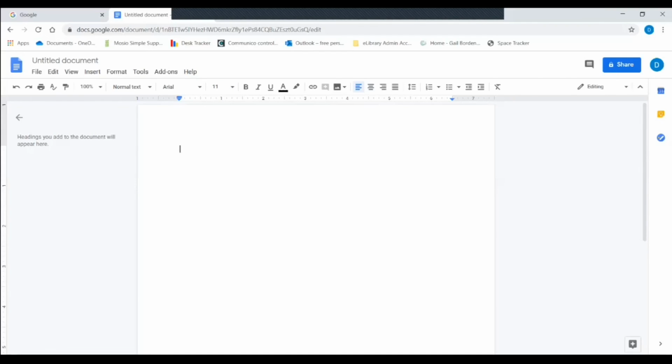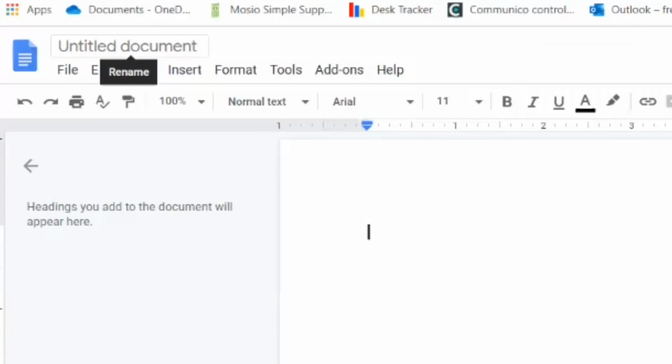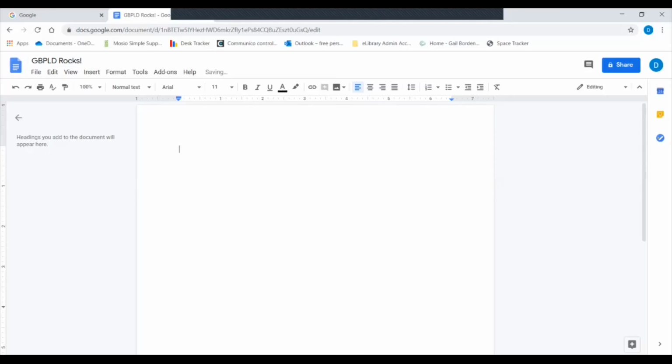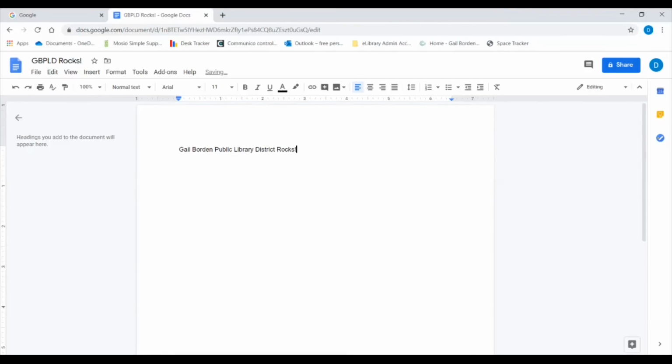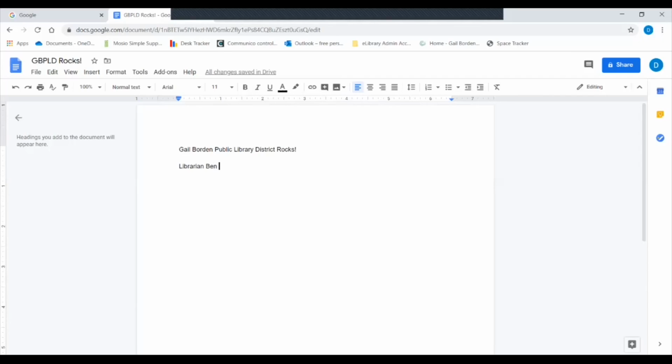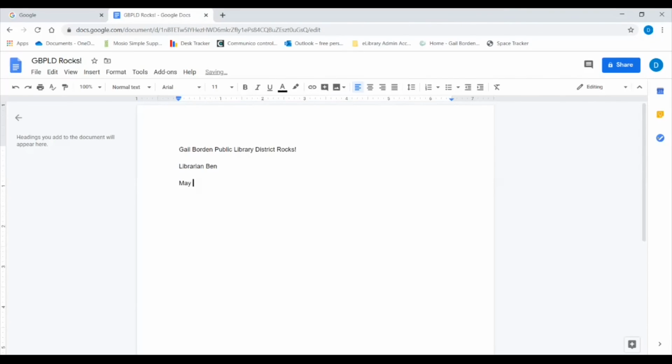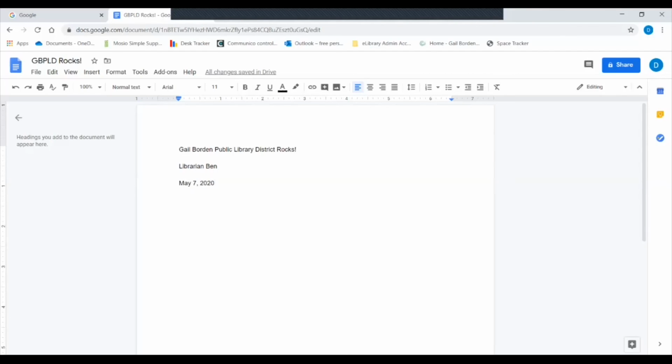So let's go through and see what text looks like. We're going to change the title, and I'm going to do that by clicking on Untitled Document. We're going to call it GBPLD Rocks! Exclamation, because it does. And then we're going to add some information here. We can say Gail Borden. Okay, now we've got a document.